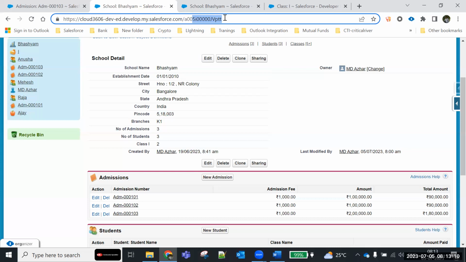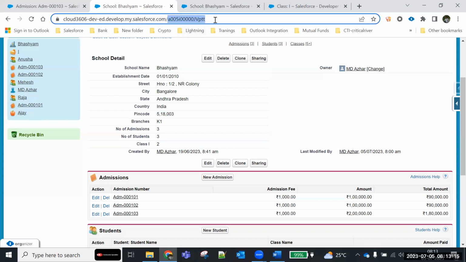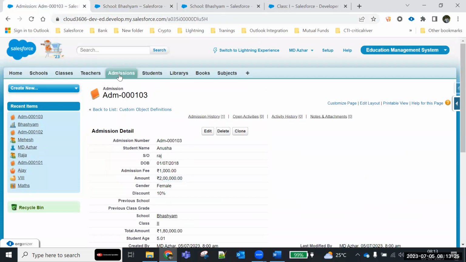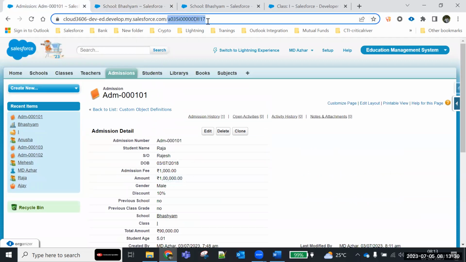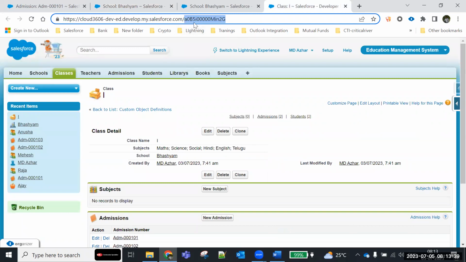When you are within Salesforce, you will see 15 characters here. If you go to the admission record, all records, whatever record you open, you will get an ID on the top. This is a 15-digit ID. See here, A03, this is the ID of admission. For school, it was A00. For class, it was A0B. Okay, first 3, and then the last 12 are random.